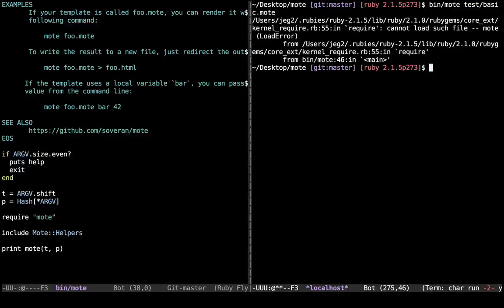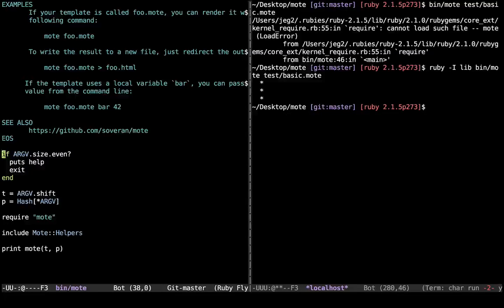doesn't work because of the require. Yes, that's right. It doesn't use a require relative. We could get around this probably by using Ruby and putting the lib directory in the load path. There we go. So that gets the template loaded there. So yeah, that's very straightforward. ERB also has a command line tool like that, I believe. So no big surprise there.